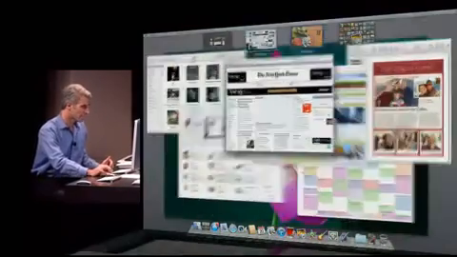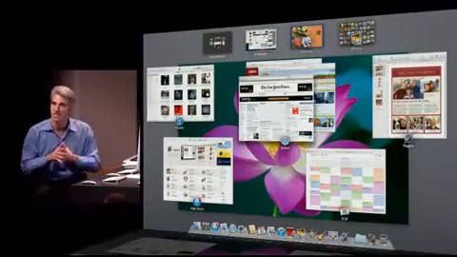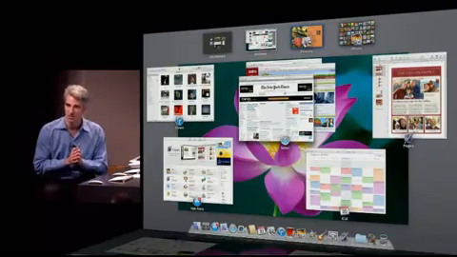So that is Mission Control, and that's your sneak peek of just a few features coming in OS X Lion. Thank you very much.